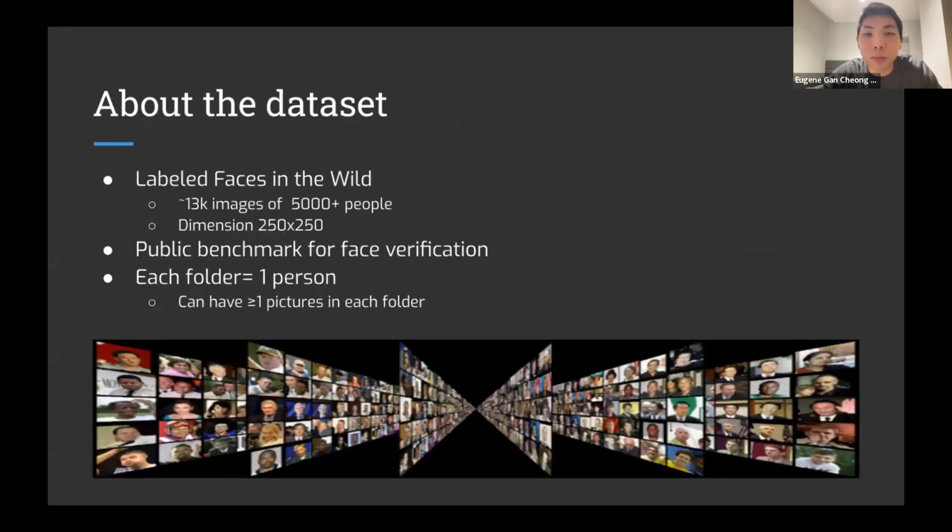So about the data set that we are planning to use, it's called Labeled Faces in the Wild. There are around 13K images of 5,000 plus people. How we know that is if you look at the website. I don't think we provide the website link, but you can go check it out. Just search Labeled Faces in the Wild in Google. If you download the zip file, there are around 5,000 plus people. Let me repeat myself. There are 5,000 plus name folders with 13K images in total. And for the resolution of each picture, there are 250 times 250 pixels.